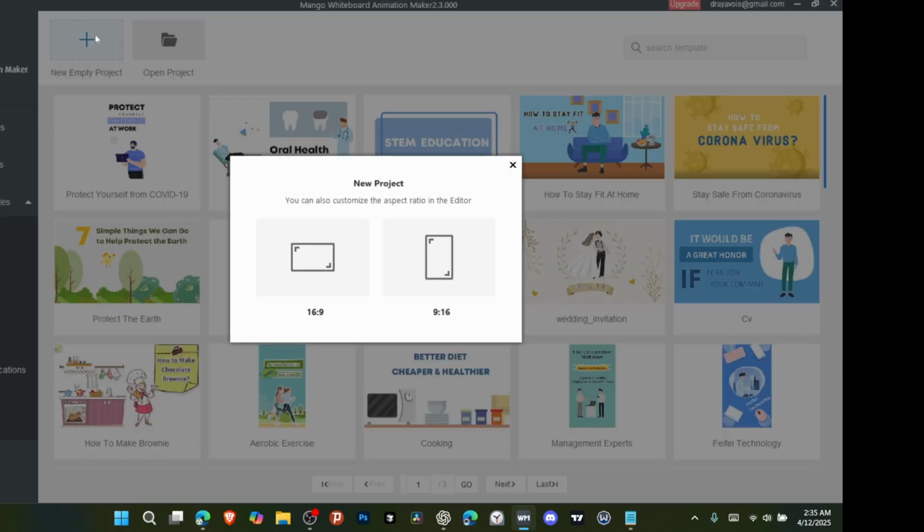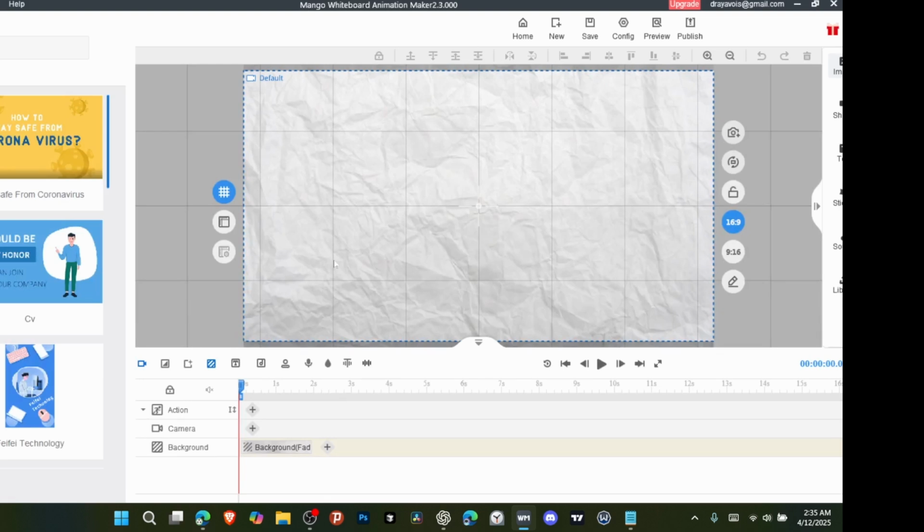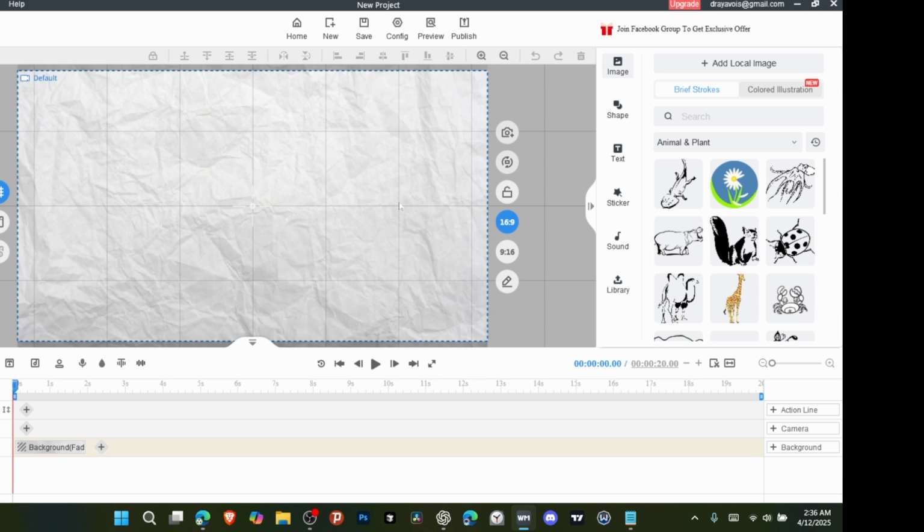Alright, so when you log in, you want to pick your aspect ratio, right? This is the dashboard. This is how Mango Animate looks. This is the home screen. So let's look around, and first let's change this background.